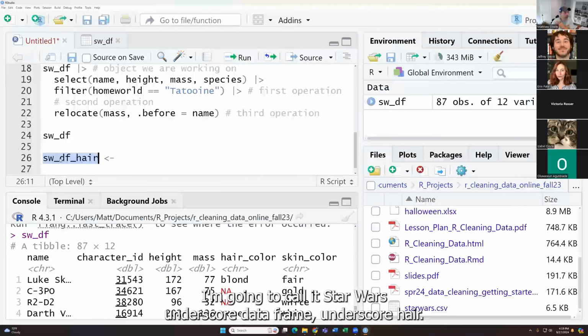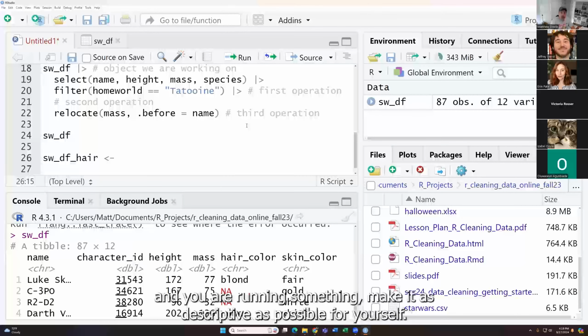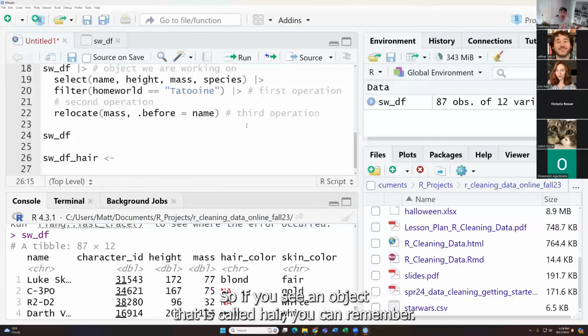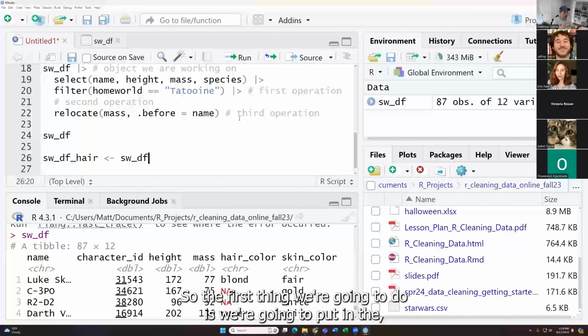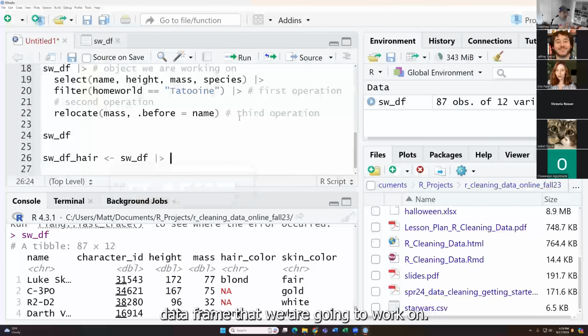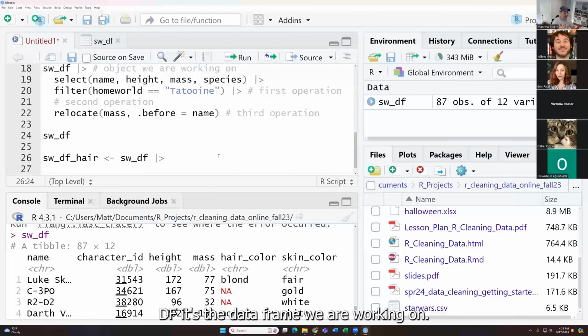I'm going to call it Star Wars underscore data frame underscore hair. The other thing is when you're naming objects and you are running something, make it as descriptive as possible for yourself. So if you see an object that is called hair, you can remember, oh, that's where I was filtering out the hair variable. So the first thing we're going to do is put in the data frame that we are going to work on. So we are working on the Star Wars underscore DF data frame.